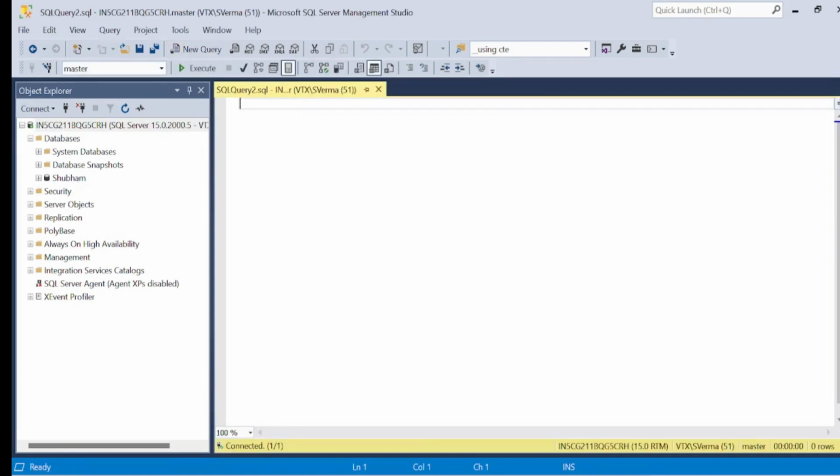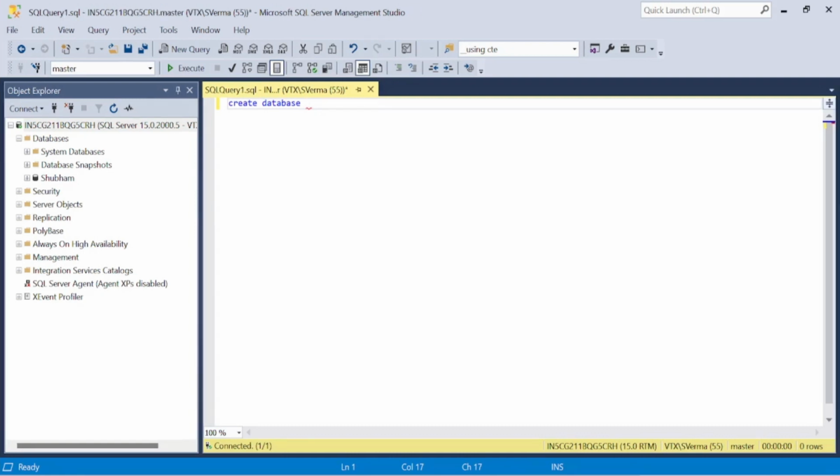Simply, I will use one DDL command whose name is create. So I will simply write create. And I am going to create a database, so I will simply write database. And here you can simply enter the database name which you want to create. Let's suppose I want to create one database whose name is student. So I will simply write it here, student.